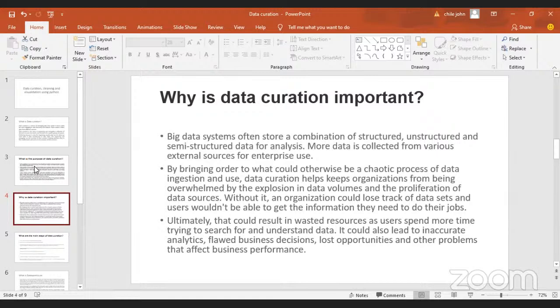proliferation of data sources. Without it, an organization could lose track of data sets and users wouldn't be able to get the information they need to do their job. Ultimately, that could result in wasted resources as users spend more time trying to search for and understand data. It could also lead to inaccurate analytics, flawed business decisions, lost opportunities, and other problems that affect business performance.